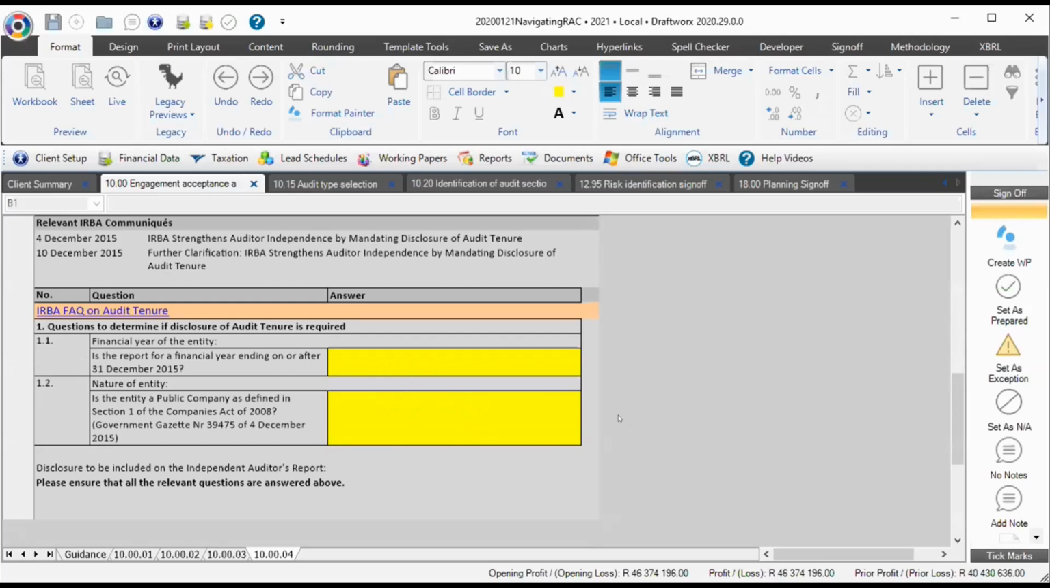Sorry, I see there's a question that comes up. My apologies. RAC, what does it mean? Sorry, I'm so used to just using RAC. I think I actually forgot to tell you what it means. RAC stands for Risk Assessment Per Component. And when we look at RAC as a methodology, for our risk assessments, we look at a component level.